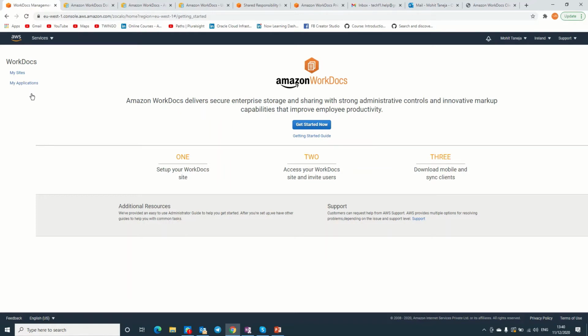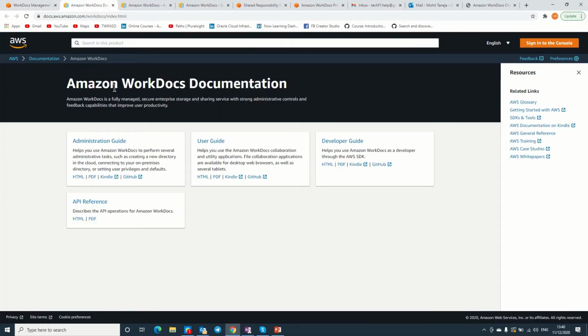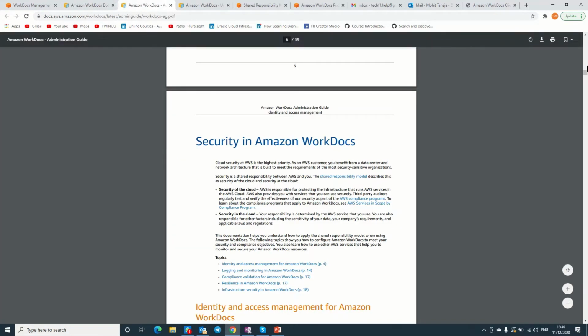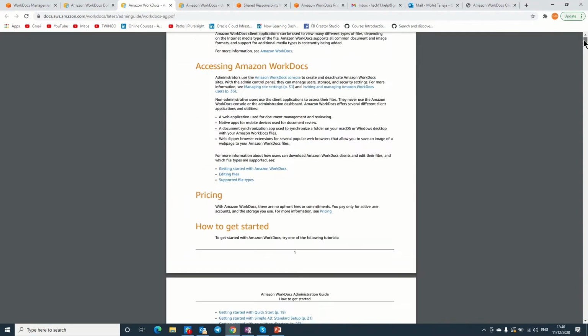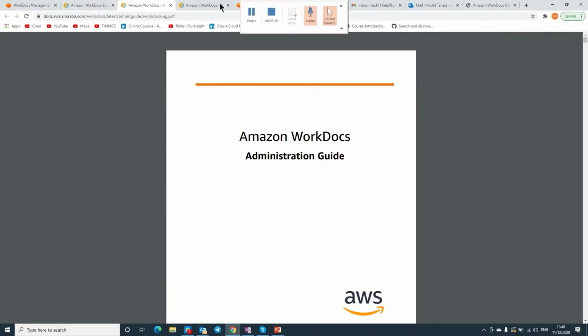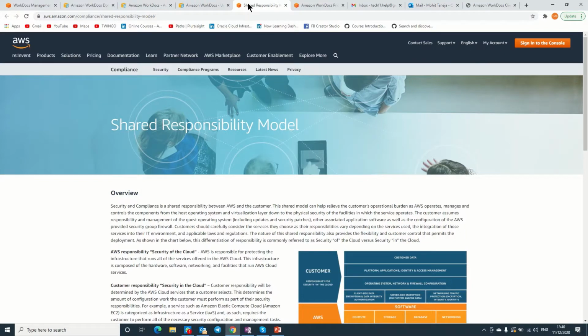Here, if you go to another page I already opened, the Amazon WorkDocs documentation, there is an administrative guide and a user guide. Here you can get all the documentation. All the administrative guides are there, and a user guide is also there. There is even a shared responsibility model.